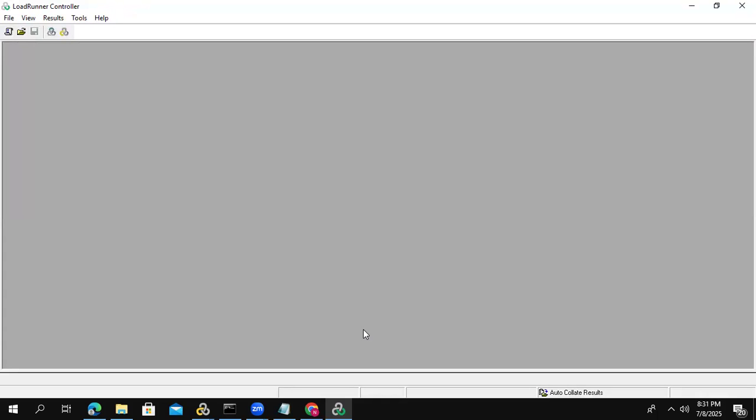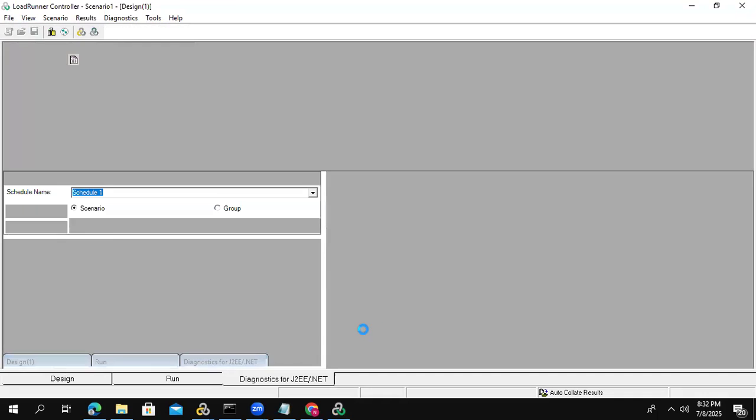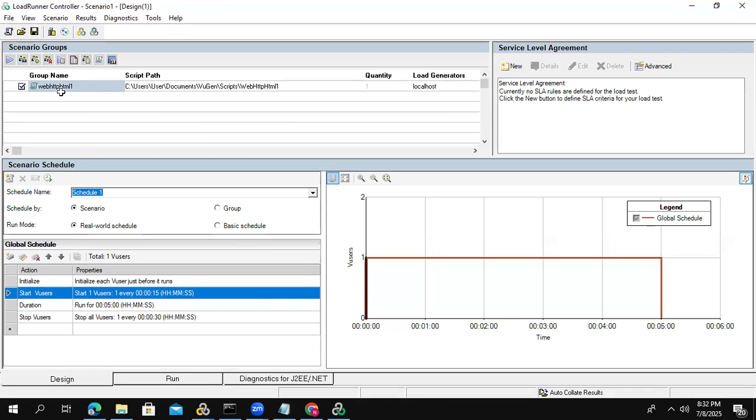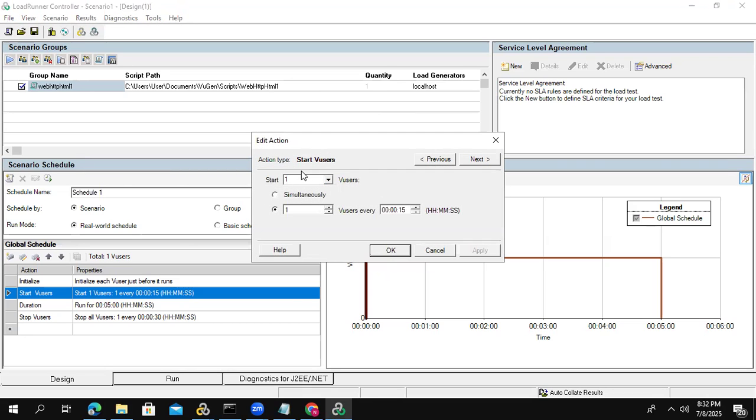I will explain later, just observe the demo of how we do end-to-end performance testing. Now you can see the script, the location, and the quantity, which is one user for now. If I want to execute with more users, I click Start Users and give the number of users. For example, I will give 10 users.